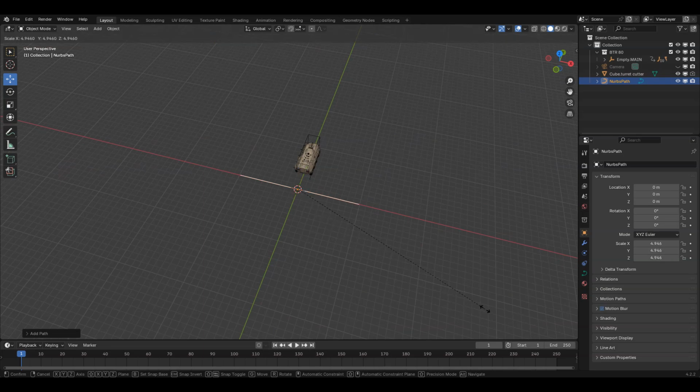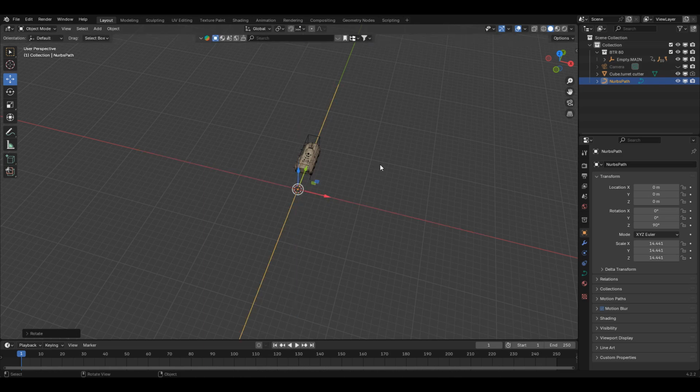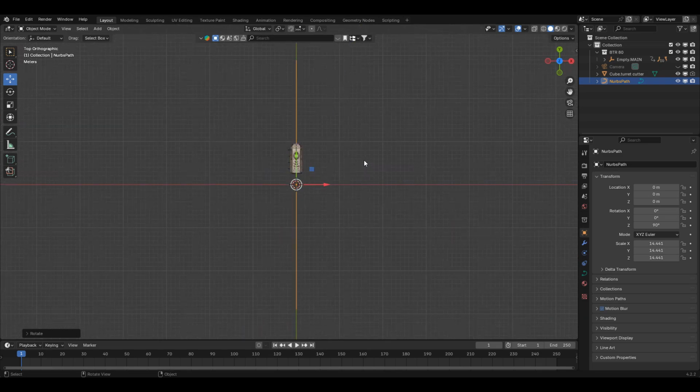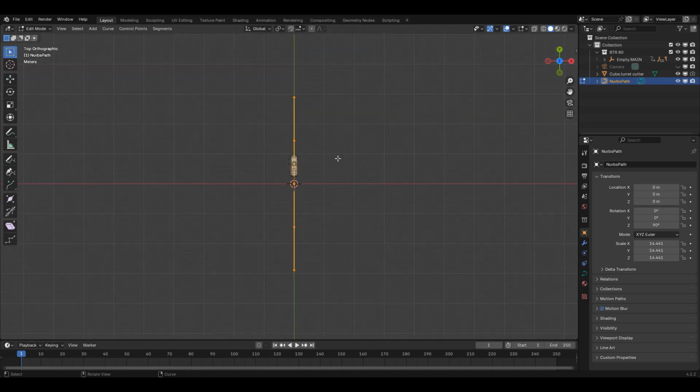Then, for a curve press Shift-A, go to Curved Path to add a curve. Now we have an object and a curve in our scene. Next, let's shape the curve to define the path for the object. Select the curve by clicking on it.